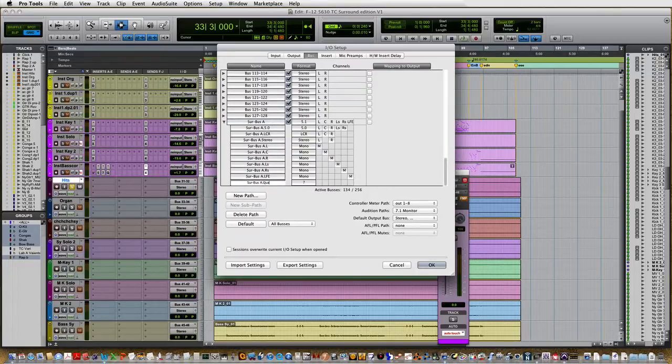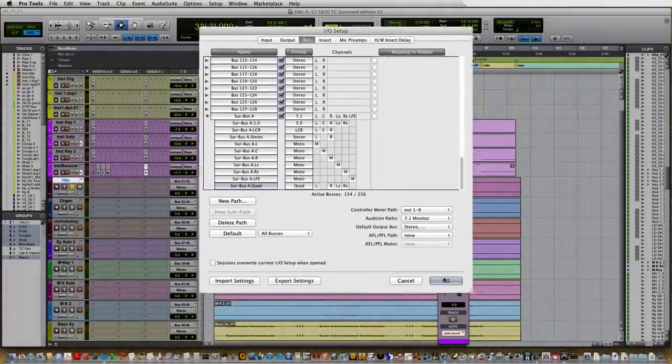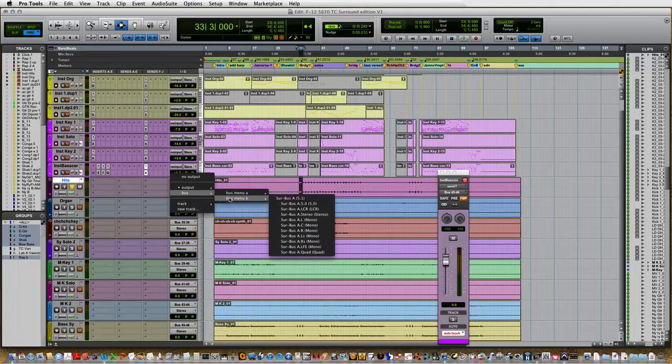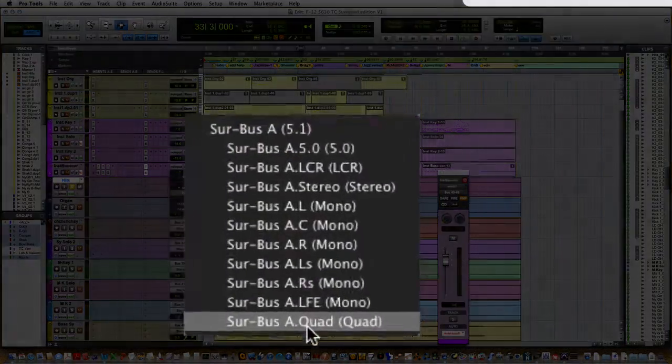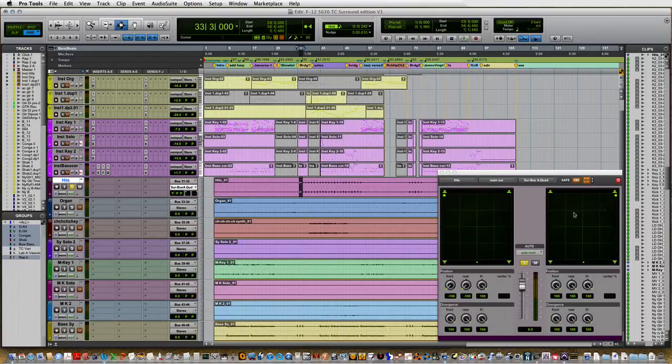Quad. And then go ahead and assign it its format. It's going to be a quad format. And likewise, it's set up with left, right, left surround, right surround. And now it will become available to you when you go to your outputs, bus. You'll see you have a menu B all of a sudden, and you can get to your different buses here. Quad bus, which now gives me my quad send or output bus for groups.